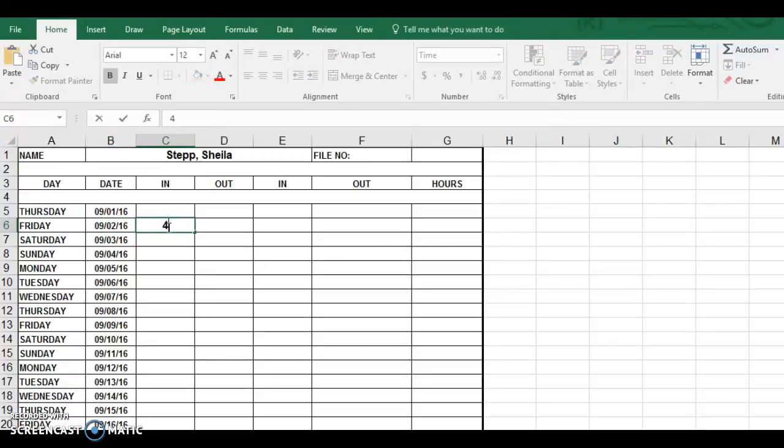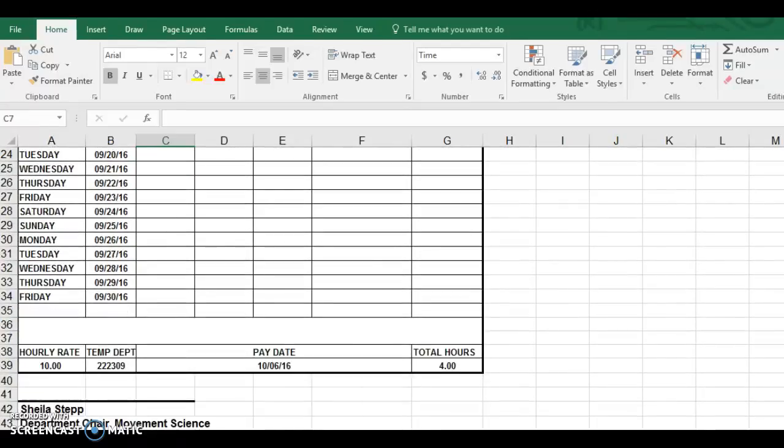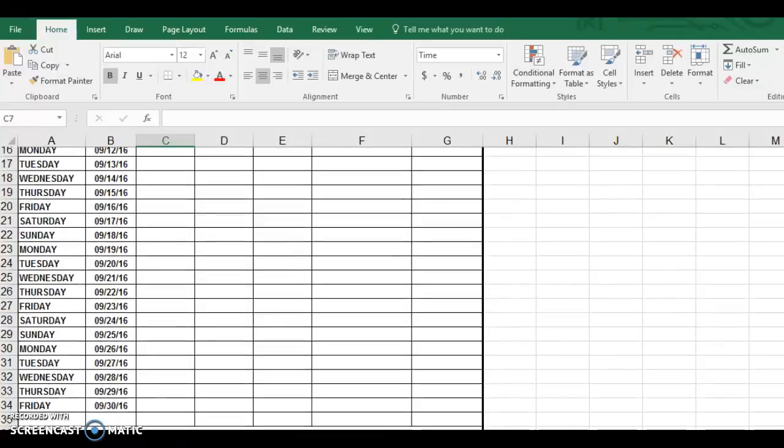I type in there 4 space PM, then tab over to the next box and say 8 space PM and press enter. You will see that I'm given the total hours, which are automatically calculated. I would continue down until I've completed all of my hours and double check to make sure that the total hours actually are accurate, because that too self-calculates.